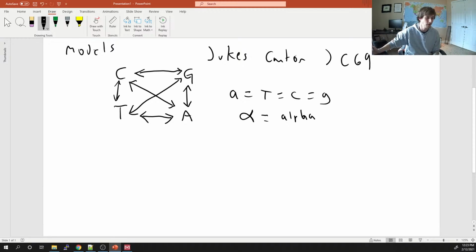So I would definitely say the next complex model, or the next step up, is the Kimura 2 parameter.